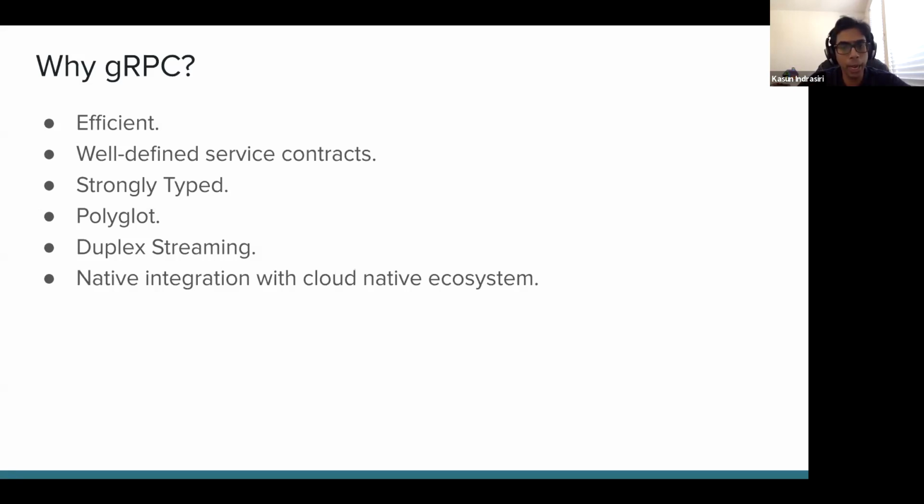And being a Cloud Native Computing Foundation project, it's getting a lot of traction from the Kubernetes community as well as the rest of the cloud native ecosystem. So for example, if you want to build observability capabilities into your gRPC service, all those things are available out of the box in Prometheus, Jaeger, and other tools.